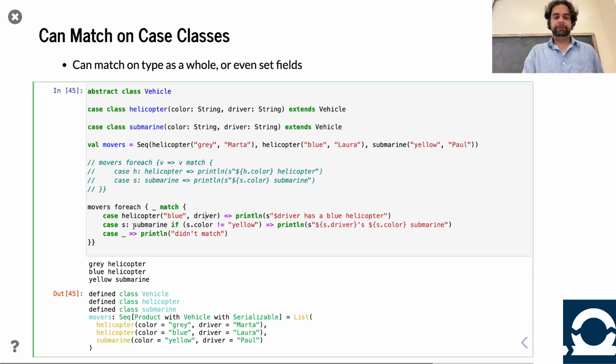Or if given a submarine and the color is not yellow, I'm going to print out, so and so submarine, right? So you can see these kind of examples play out. And so, we had only a blue helicopter match these rules because the other one's the gray helicopter, so it's a helicopter, but the color doesn't match. The submarine is a yellow submarine, and we were looking for a not yellow submarine, so we lost that one.